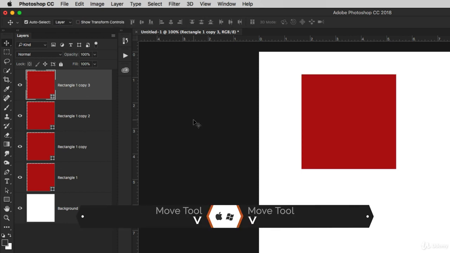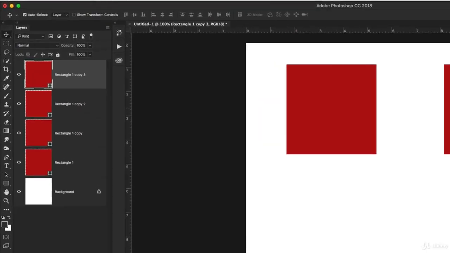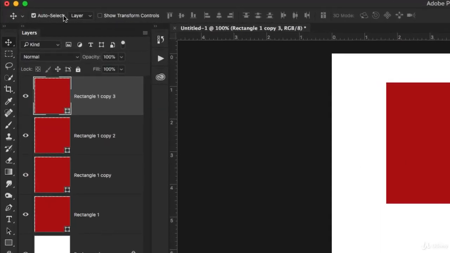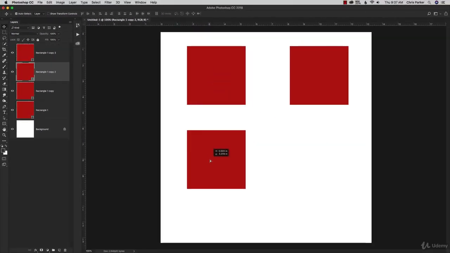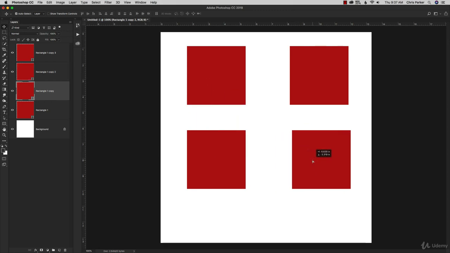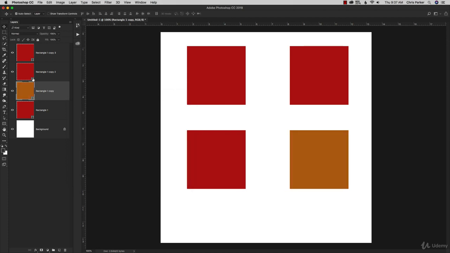Grab your Move tool with the letter V. Click and drag out one of those layers. Make sure you have Auto Select and Layer selected in order to grab one of the layers. And there should be one more in there. And that looks pretty good. Let's go ahead and double click on these icons again and just create some more random colors.